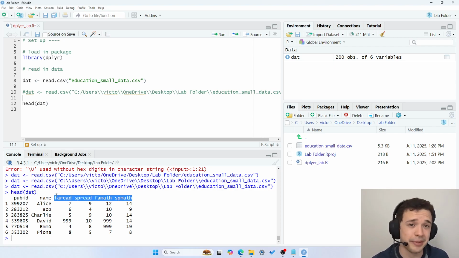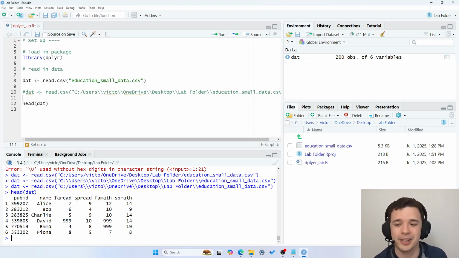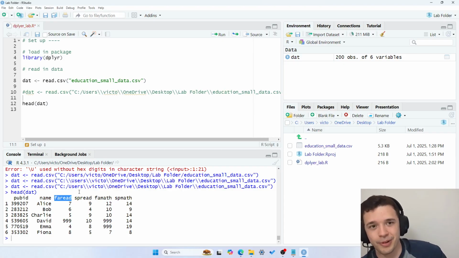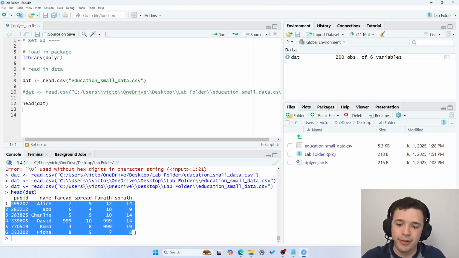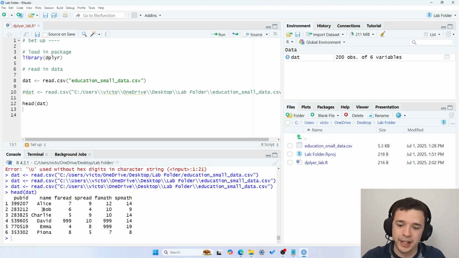Now, I did not provide you with a code book that tells you what exactly each column represents. That's very common practice in real data situations. So I'm just using my intuition to say that fall reading, FA read, is the fall reading score. In reality, you would want to consult with a code book that tells you what the variables represent. And so it seems that each row in this data set is associated with a particular student.